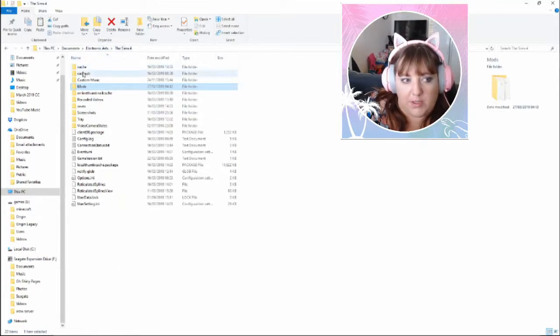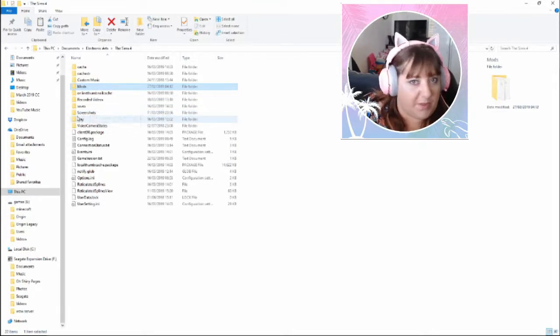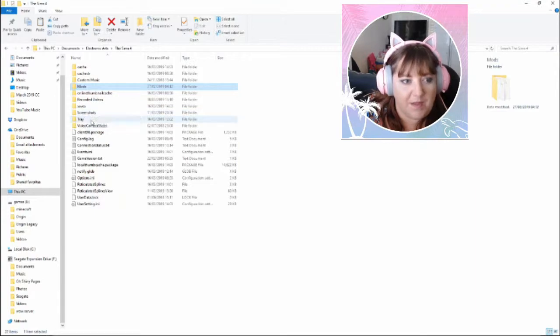So then you'll notice you've got your cache, your custom music, mods, thumbnails, recorded videos, saves. If you've got to do a backup, that's where you're going to find your saves. Screenshots are handy for really good thumbnails if you're recording for YouTube, or you want to show off your build or something. Really handy to be able to know where to access those.